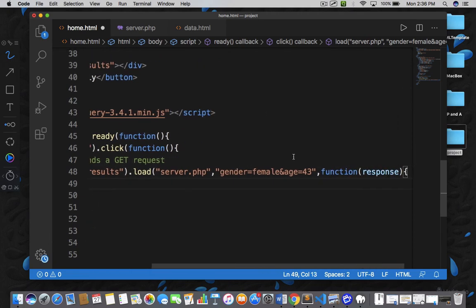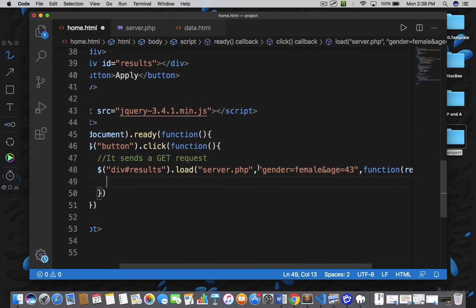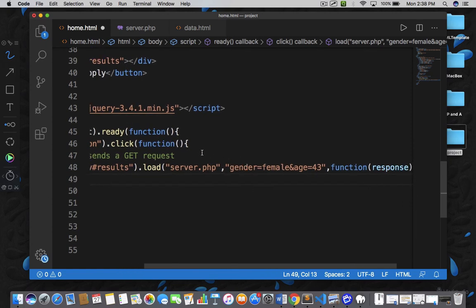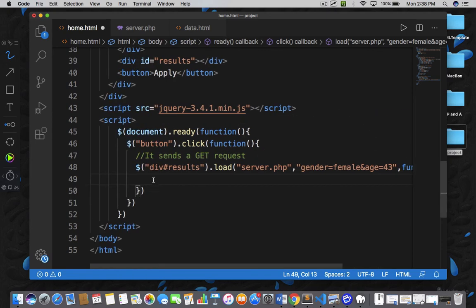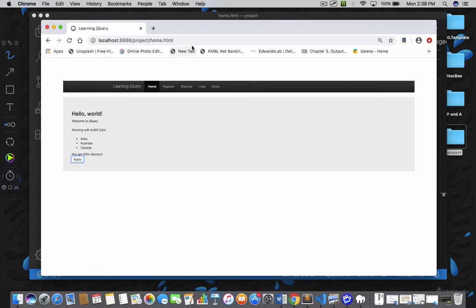in this function. So when your server is going to send back a response, that response is automatically loaded into a division tag where the id is results, right? And you can also see that feedback returned by the server in this variable. So this is the callback function, and this function will be called automatically when the server responds. And here I can write alert, and within the alert we can see the response returned by the server. So let me go back here, refresh the page.